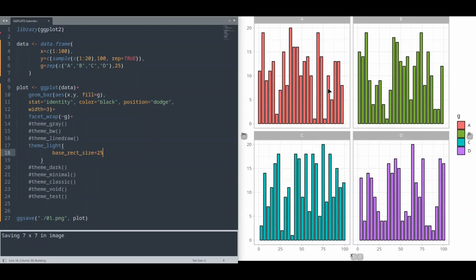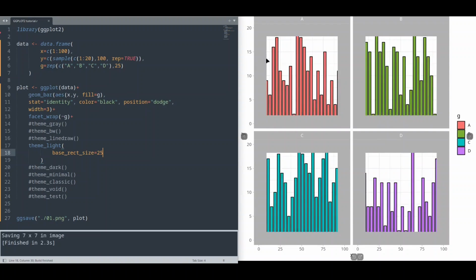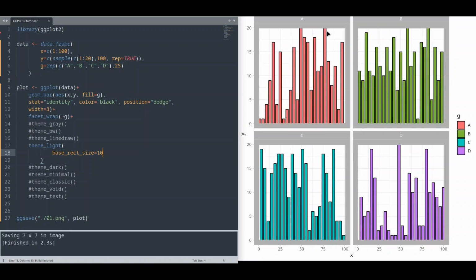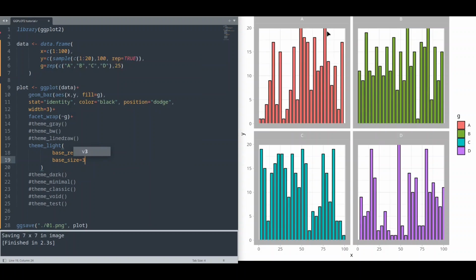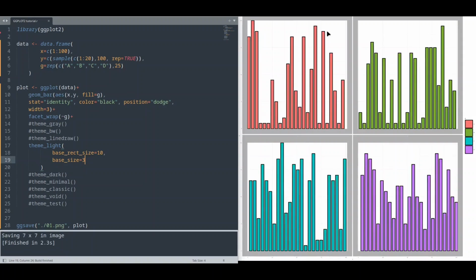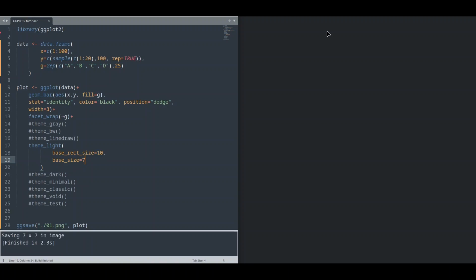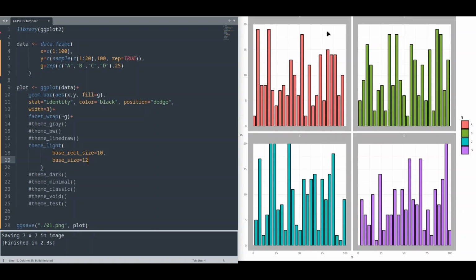I'm going to run this code now, and you see how we got our border. And I'm going to set this to 10. Okay, this is better. Now, what else can I do? With base_size, let's say 2, 3, we could deal with our font size. I'm going to run this code. And now our font is too small. Let's try with 7. Okay, 12.